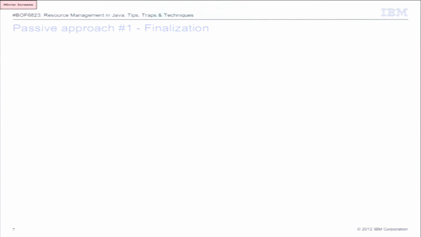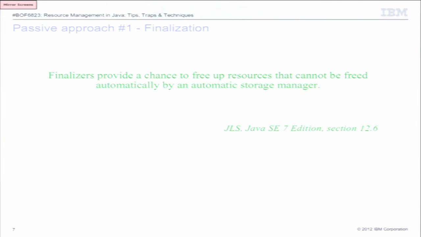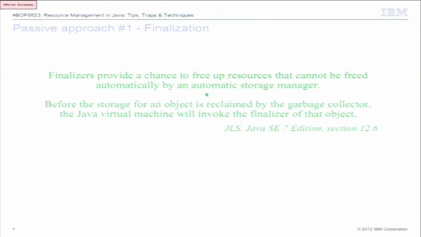So on to our first approach, and we're going to look at the passive approaches first. So we'll look at finalization. Finalization, according to the Java language specification, provides a chance to free up resources that can't be freed automatically by an automatic storage manager, where automatic storage manager means GC. And it also says before the storage of an object is reclaimed by GC, the Java virtual machine will invoke the finalizer on that object.